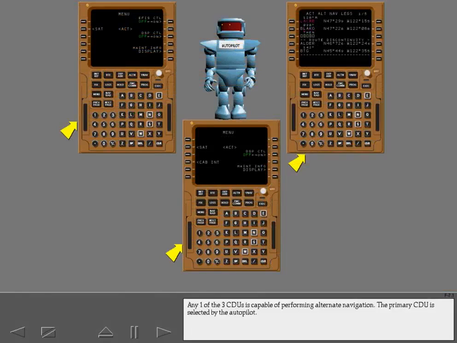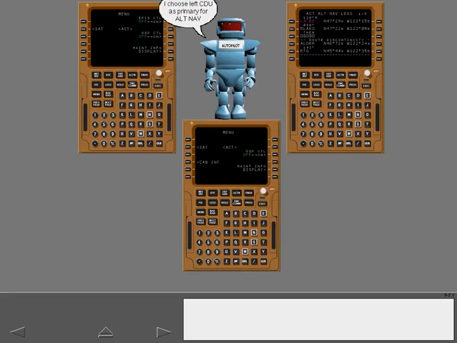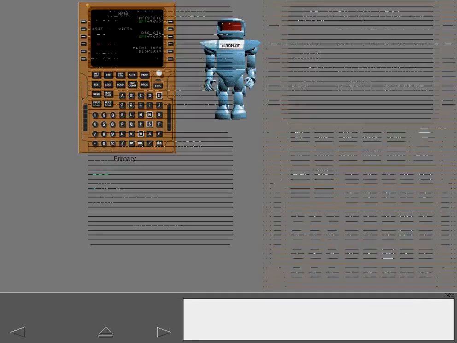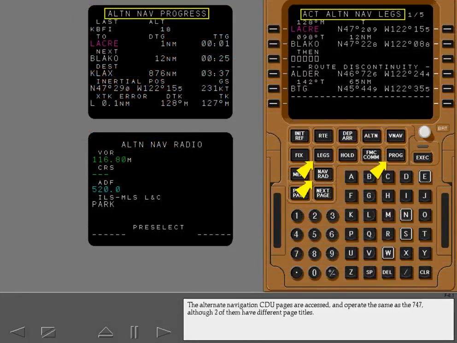Any one of the three CDUs is capable of performing alternate navigation. The primary CDU is selected by the autopilot. If the primary CDU fails, either of the other two can immediately take over LNAV. The alternate navigation CDU pages are accessed and operate the same as the 747, although two of them have different page titles.